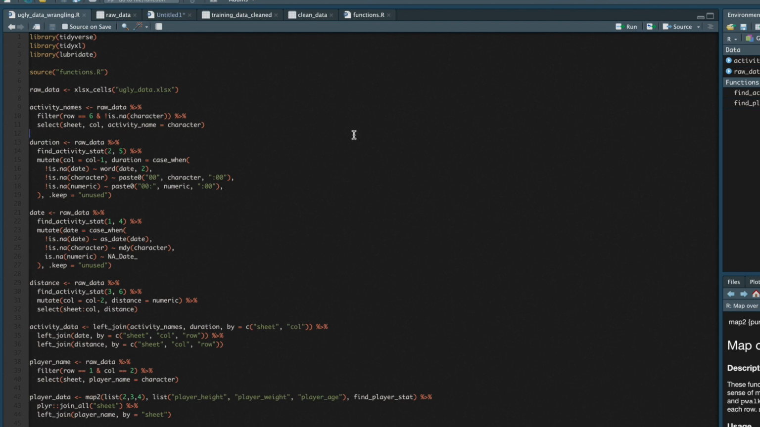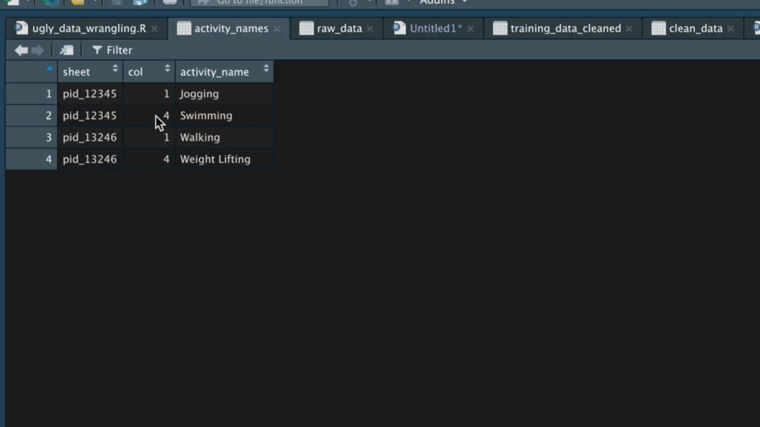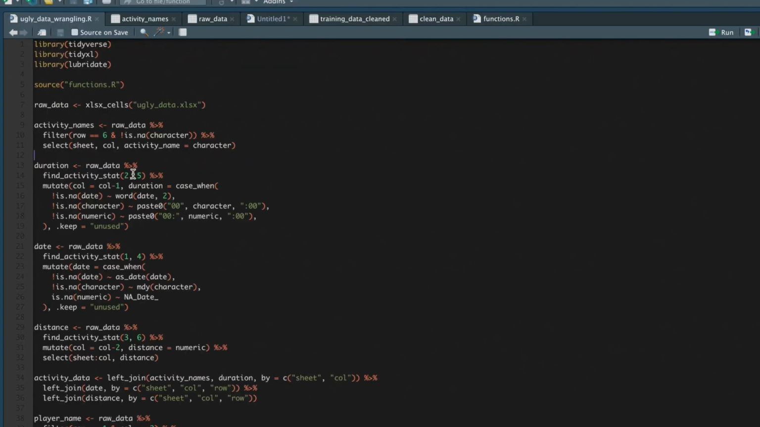And the activity name columns, if you look at activity names again, they are 1 and 4. So the first activity has essentially an ID of 1, and the second activity has an ID of 4. This is what I'm doing here. Because my columns are 2 and 5, I need to deduct 1 to get 1 and 4. Then I'm creating this duration column by formatting what is in either date or character or numeric.